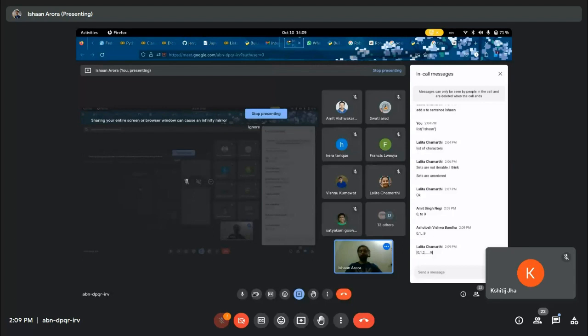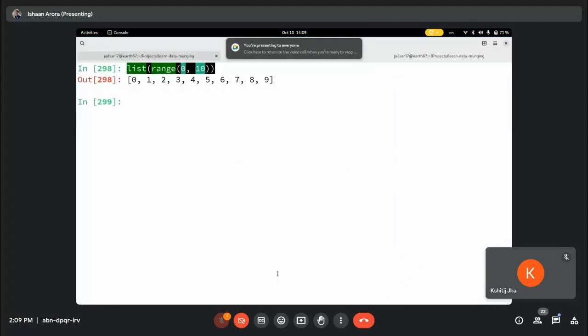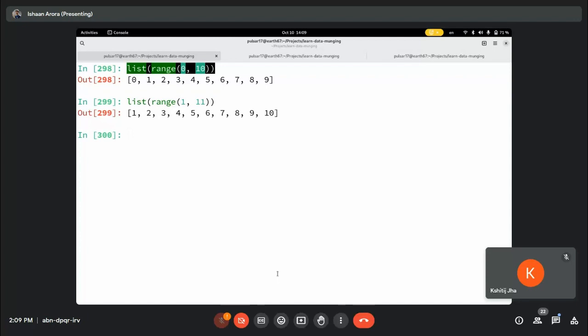This is the way you create a list of integers in Python, but generally you want them to start with 1, so you put 1 here and you put 11, so you get integers from 1 to 10, right? Remember this slicing logic here. This is inclusive, this is exclusive, right?